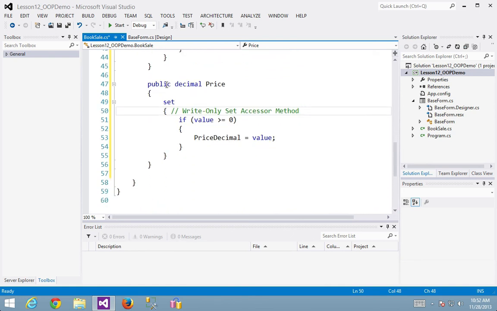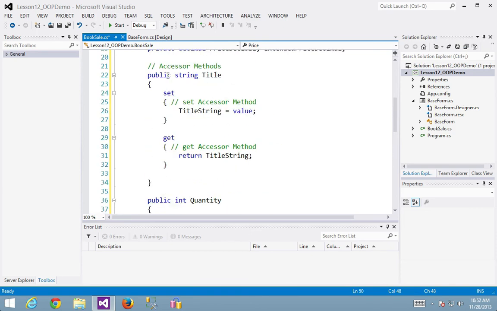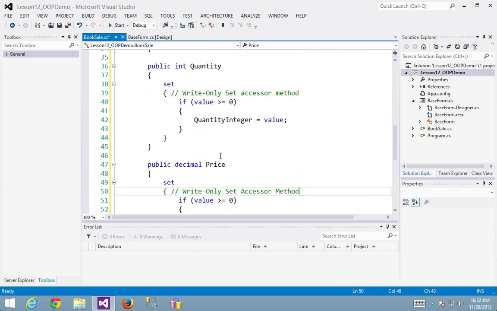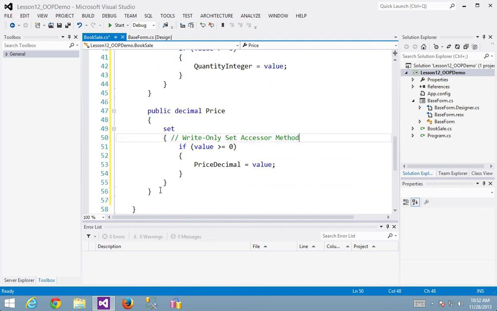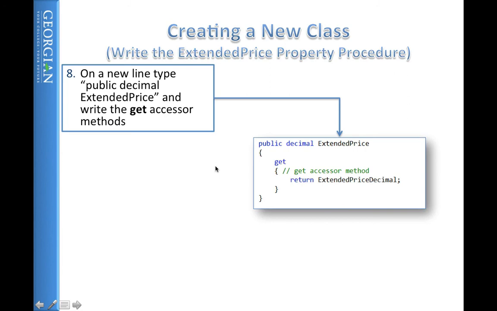So we've written a couple of accessors. We have a few of them now: our title, our quantity, and our price. The next thing we need to do is talk about this extended price. And if you notice, this doesn't have a set accessor method, because we shouldn't be able to set the extended price. The extended price has to be calculated. So now we're going to define a read-only method. This is a good example of a read-only method. We're just getting information from the class, as opposed to both setting and getting.